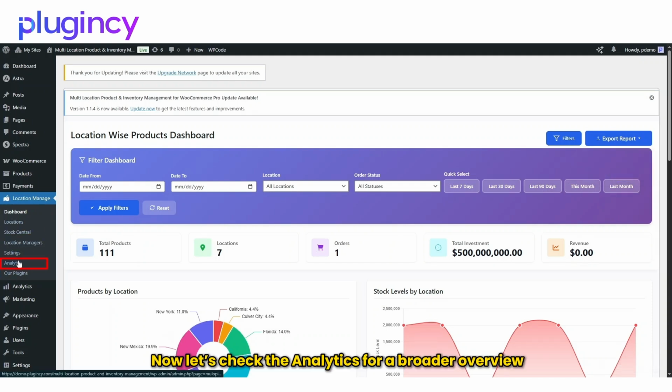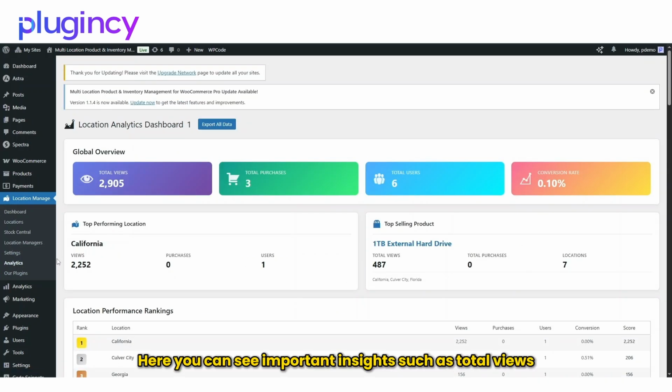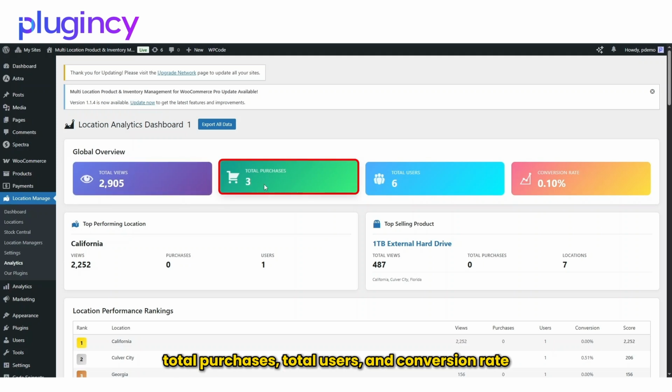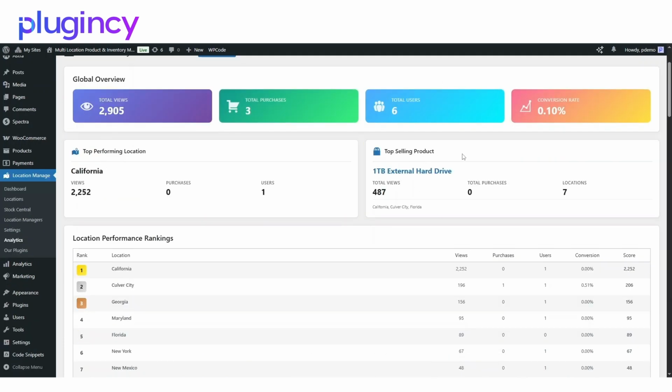Now let's check the analytics for a broader overview of store activity. Here you can see important insights such as total views, total purchase, total users, and conversion rate. You can also see the top performing location and top selling products. This helps you understand which location and which product are performing the best.